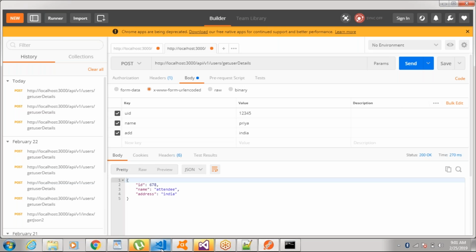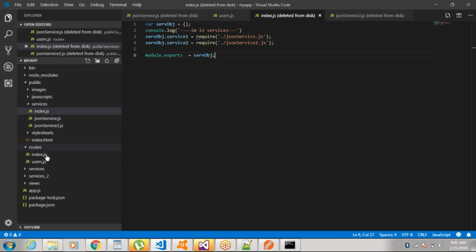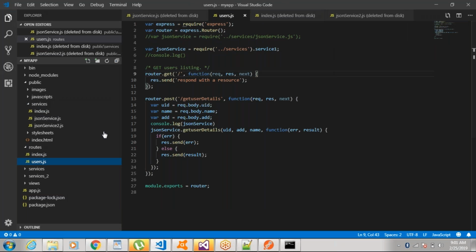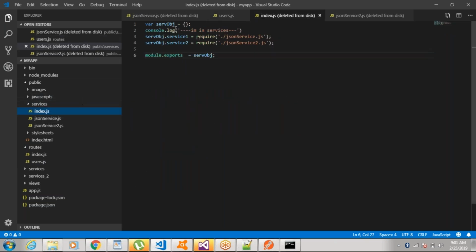I'll explain now how it works. First, the service call hits the route. It's checking for getUserDetails, and here we are requiring the folder instead of a particular file. In real-time examples, we will write everything as modules and functions. We will package all the related modules inside a single folder, and we will require that folder wherever we need it. Inside that single package of modules, we will write one index.js that will connect with all the dependent services like this.